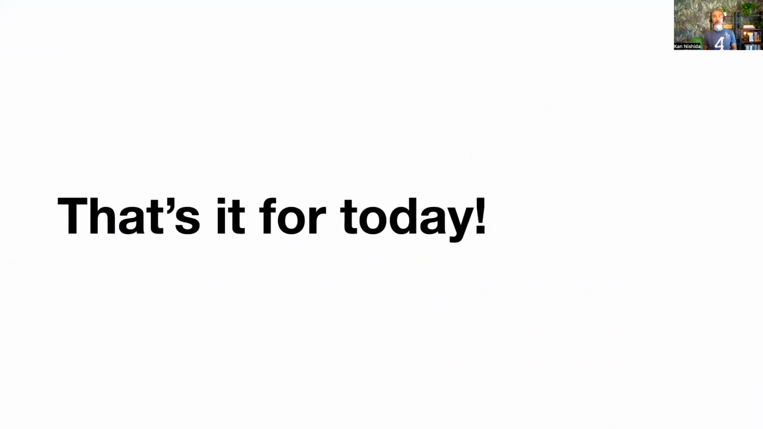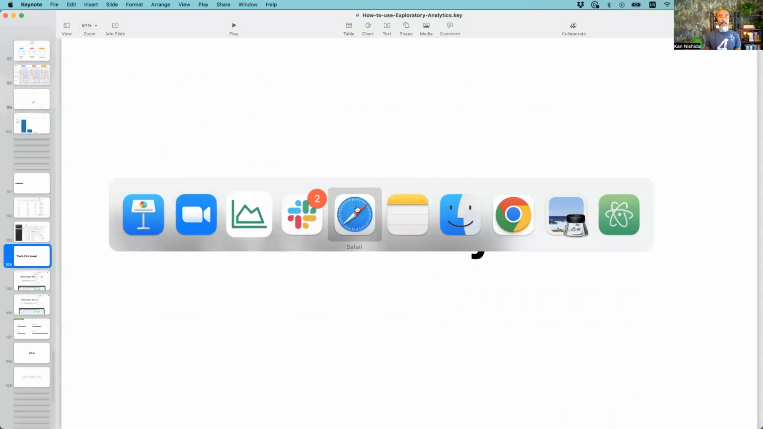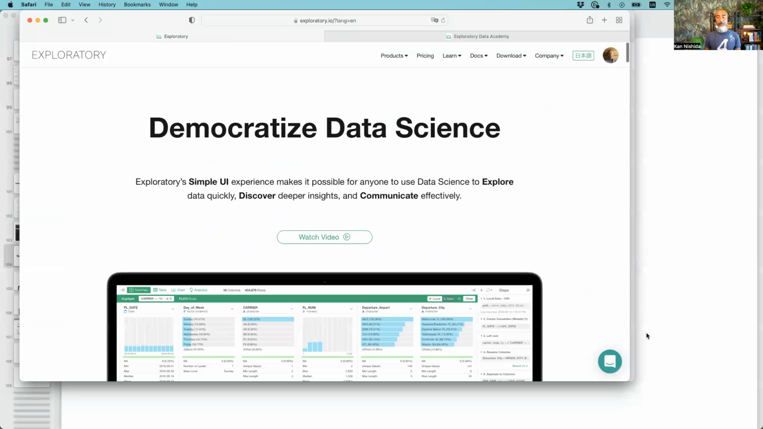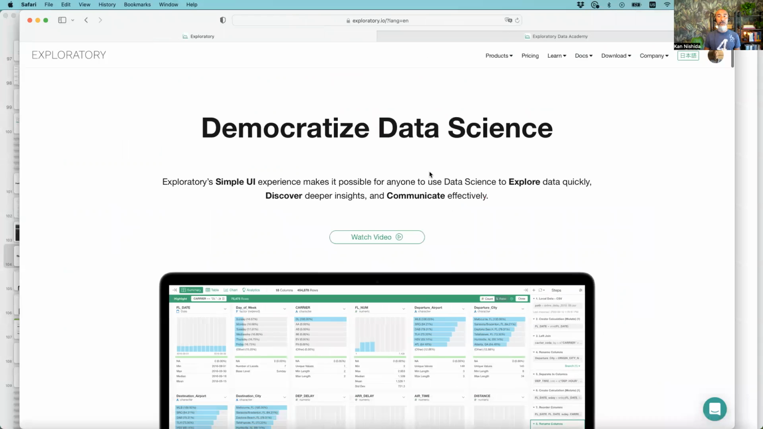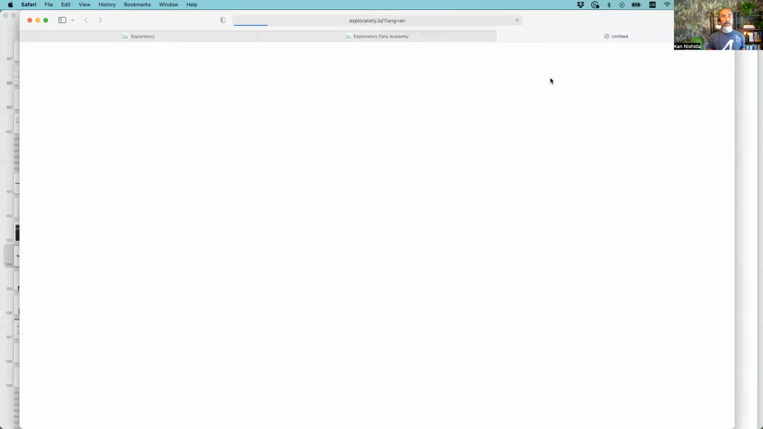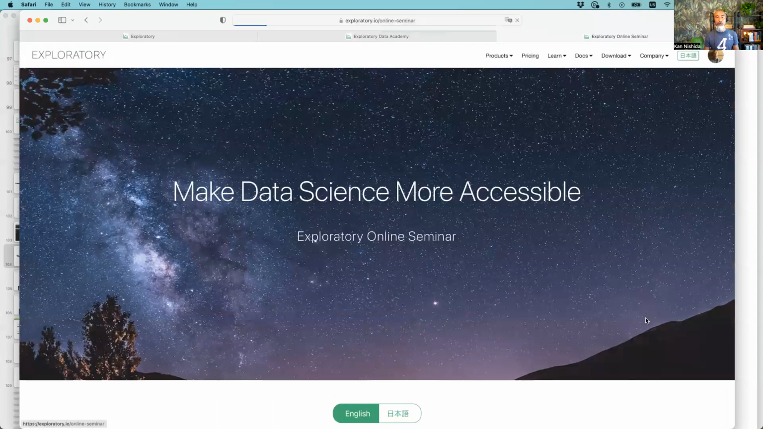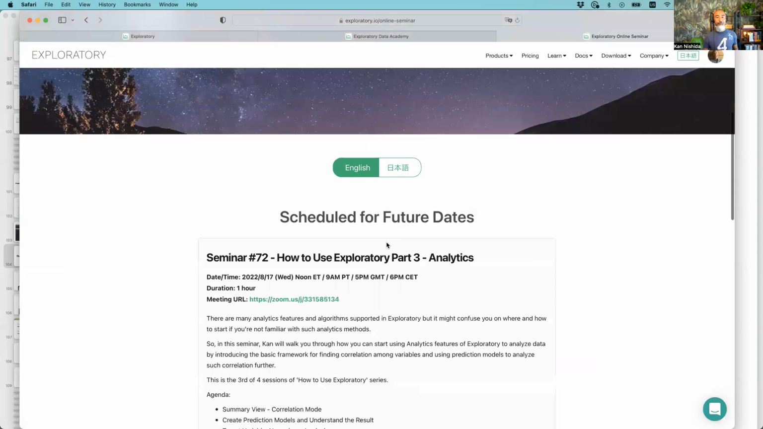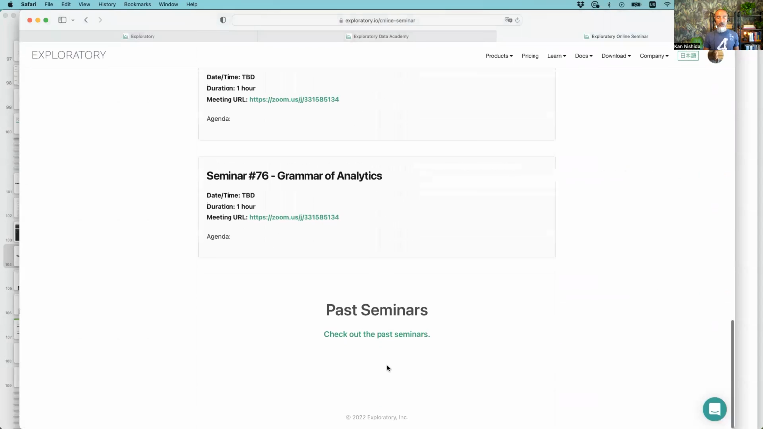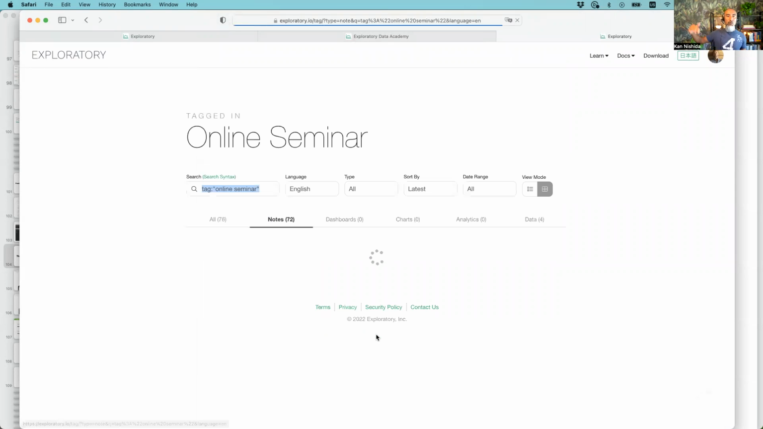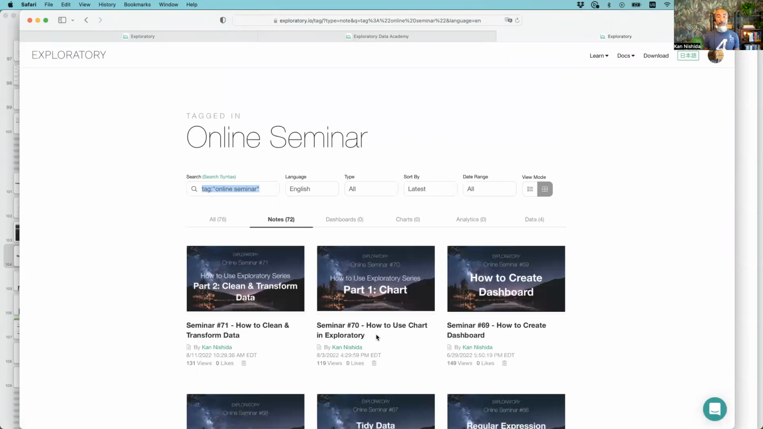This is how you can start using analytics, and obviously there are a bunch of other analytics as well. If you're interested in more or want to go to the next step, go to the LAM, then the training seminar menu, and select the seminar detail. This will jump to the seminar page. When you scroll down to the bottom, it says past seminar. Check out the past seminars. When you click on this, you can see all the recordings we have done in the past.